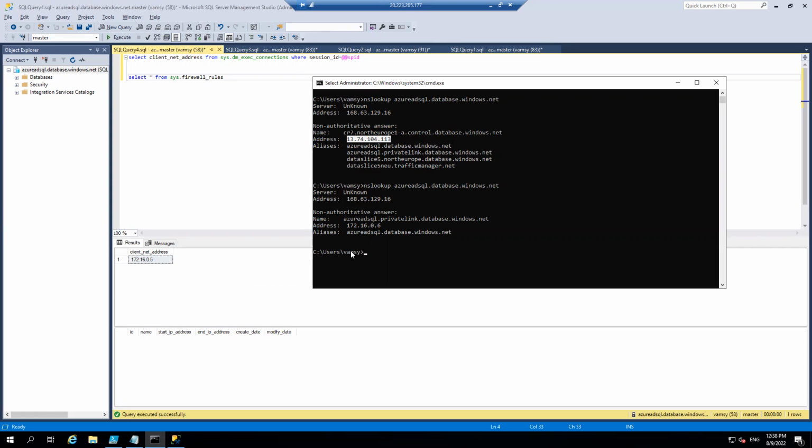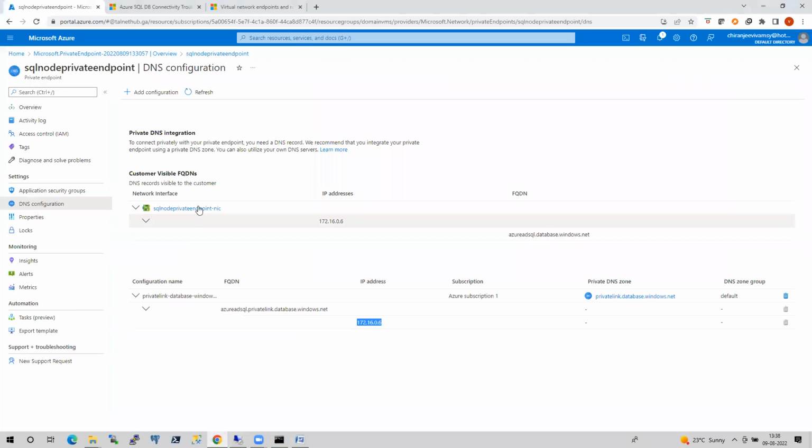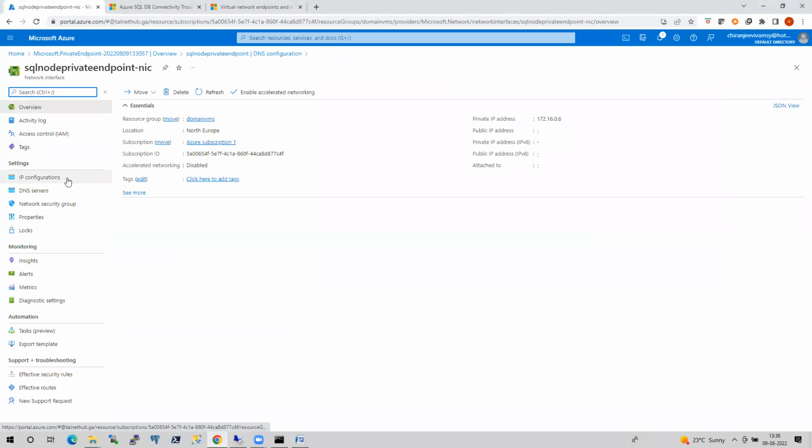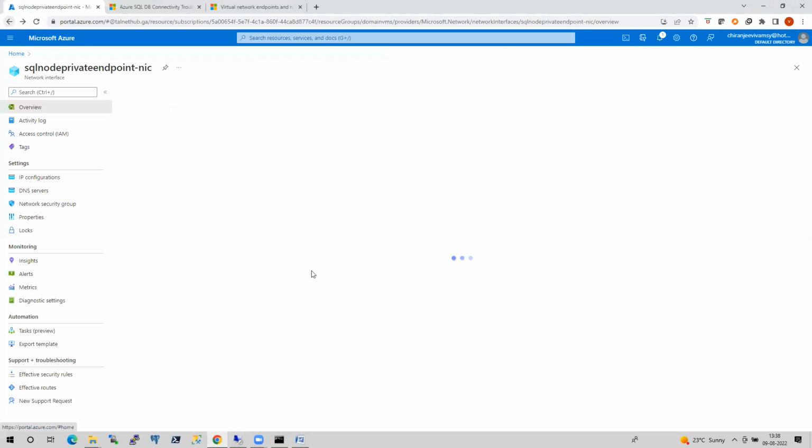Once you create the private endpoint, again I'm repeating, it will create one network interface card, as you can see here. Let me go to the portal. This is the network interface card that got created, and this is the IP, 172.16.0.6, that got created for it. One NIC and one IP got associated with it, along with the DNS zone and all.